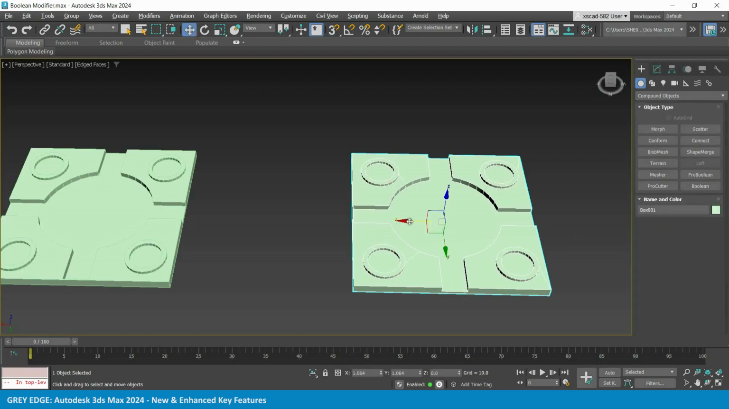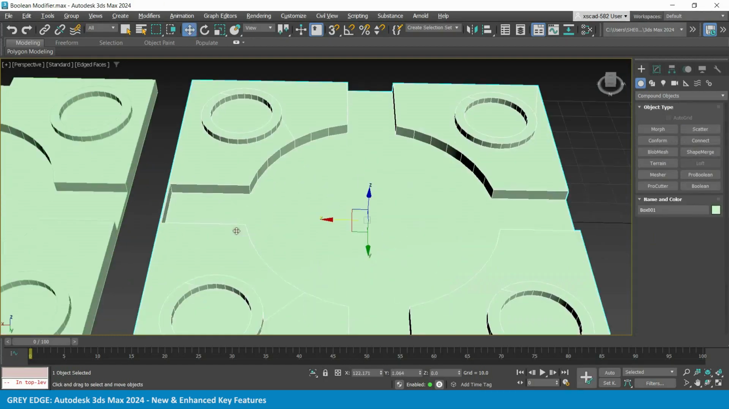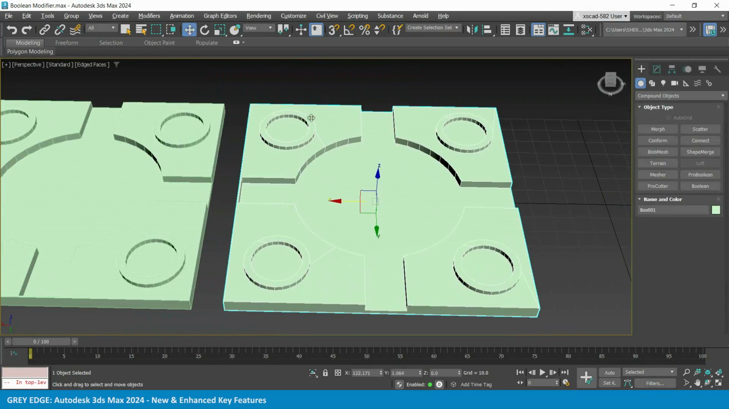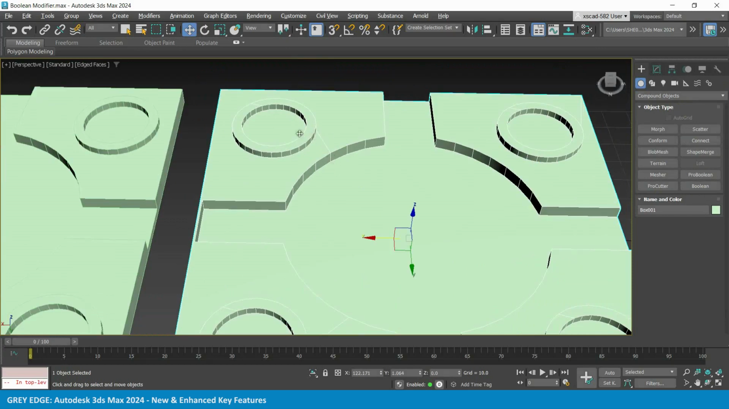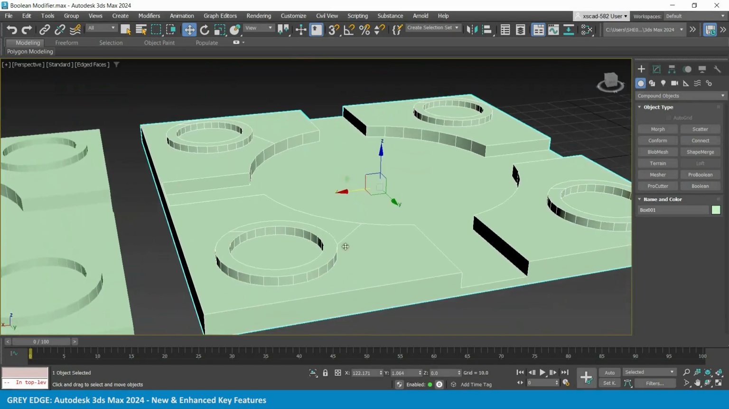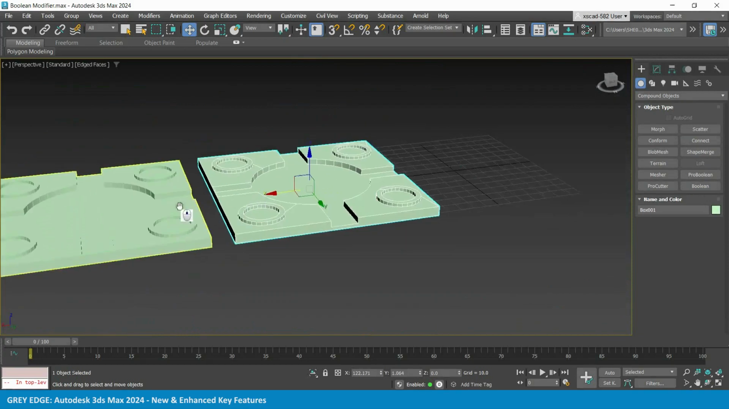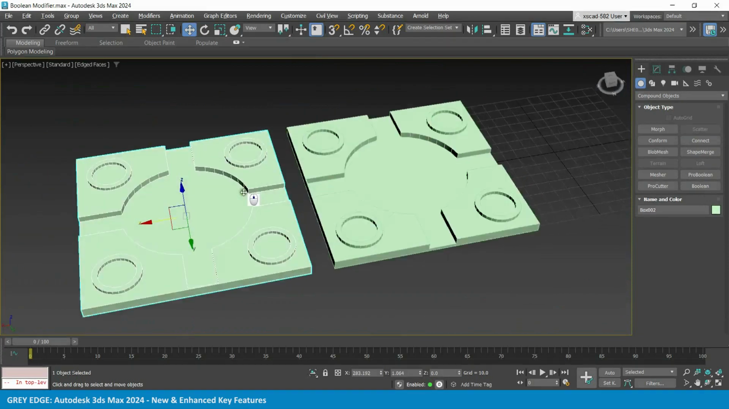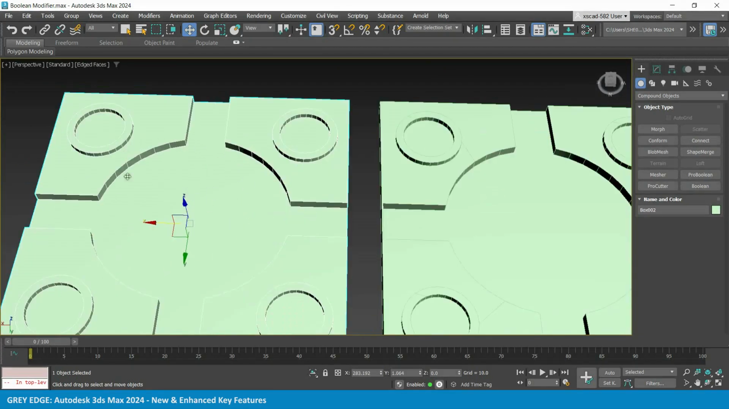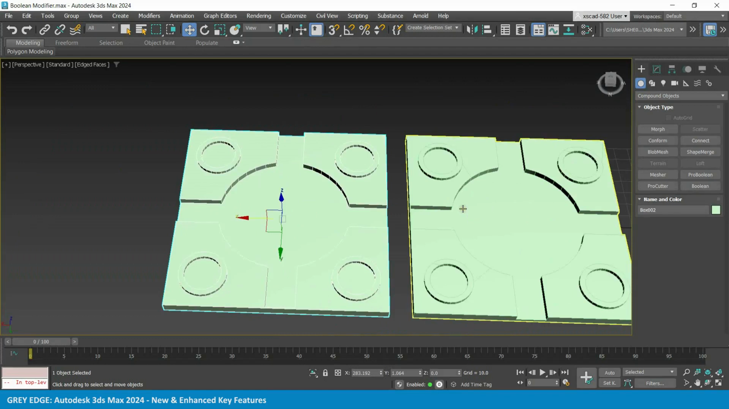Now if I compare both these objects, on the object where we have applied compound Boolean, we can see there are some weird edges. While the object where we have applied Boolean modifier is perfectly clean, with no weird edges as we get in compound Boolean. Let's move now to the next feature, that is spline shape angle constraint.